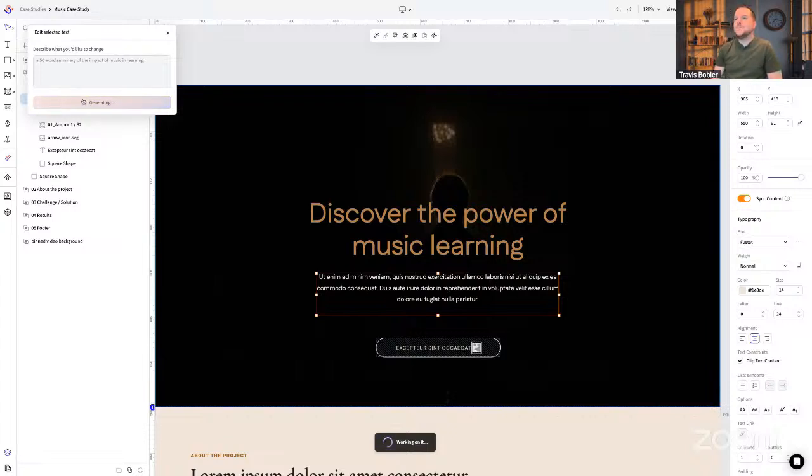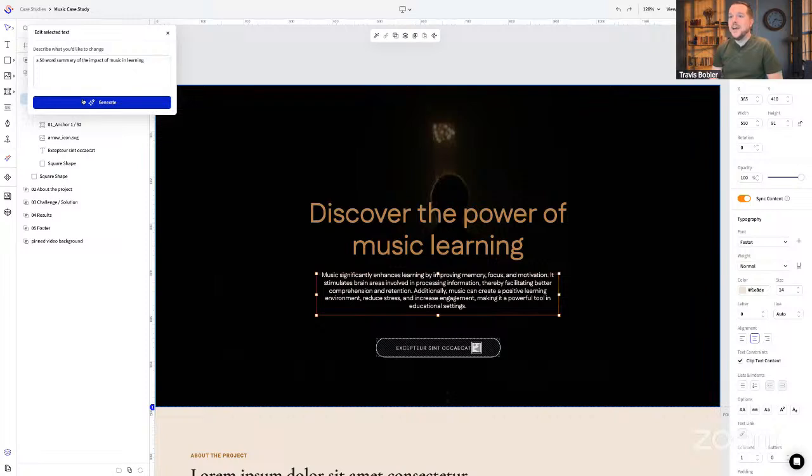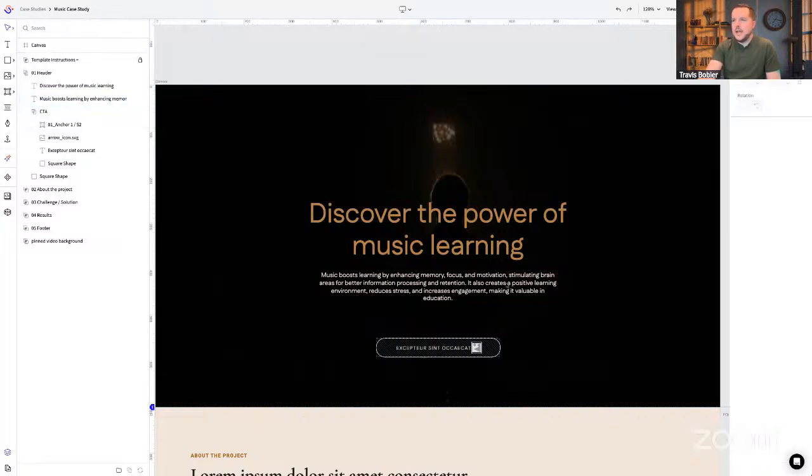But it allows you to put in that. It's actually pretty good, not bad. Music significantly enhances learning by improving memory, focus, and motivation. Not bad. That just took a couple seconds. But again, you can use AI tools, and if I think that that's too long, I could also shorten this or make it longer. There's a lot of things that you can do to kind of supplement the template content that's here by making things that are a little bit more personalized, even though they're placeholder assets.